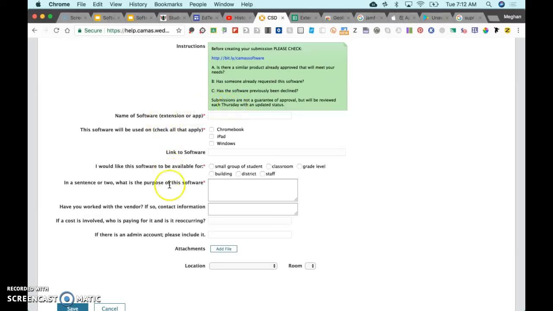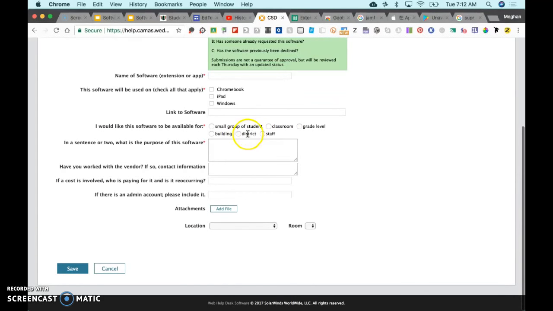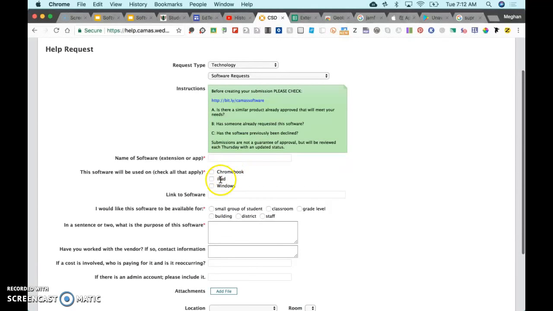You can see the rest is pretty self-explanatory. The name of the app, a link if you have that available, the platform that you intend to use it on, as well as who you plan to use it on. So if we need to buy licenses, it also helps us to know which devices we need to push things out to. Now, these requests are going to work for Chromebooks, iPads, as well as anything Windows-based, any websites.